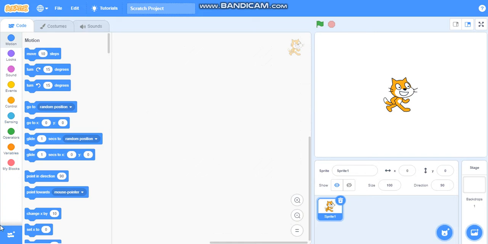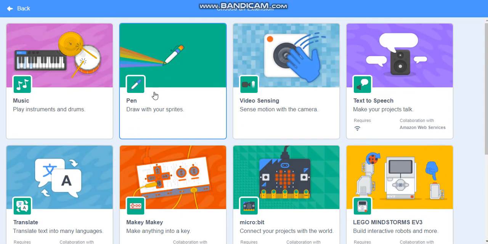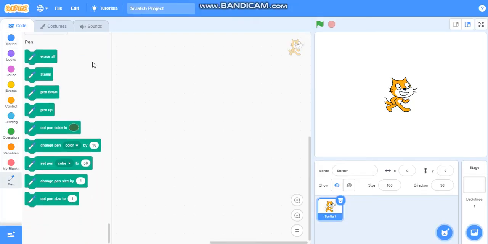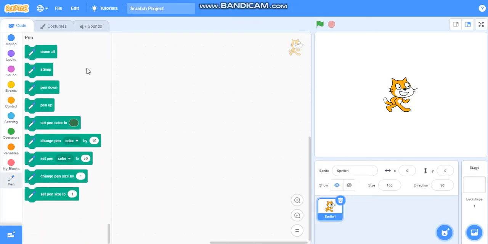So we will go to here, there is an option called add extension. If we click here this window will open and if there is an option called pen we will click on it and the pen codes will appear here.